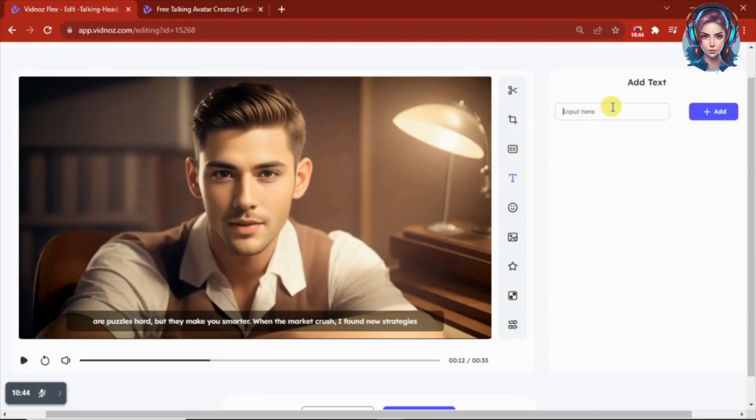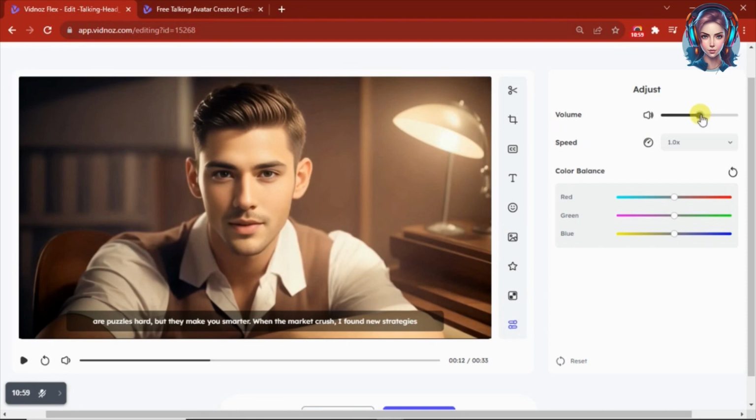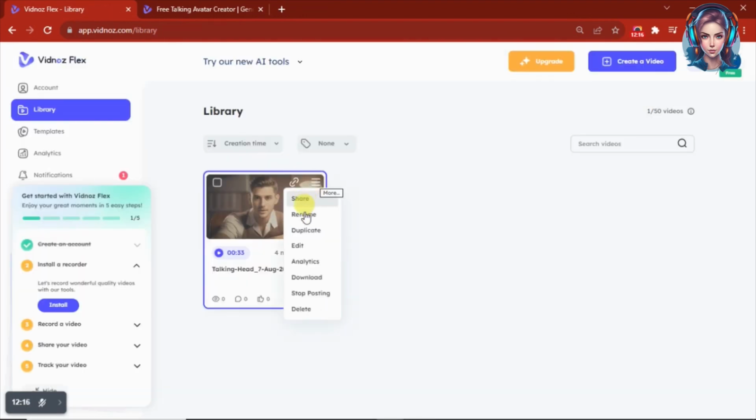You can also add text to the video, even you can also add emojis and images to the video. You can also increase or decrease the volume or speed of the video. So there are so many options, you can adjust your video according to your choices. After all the editing is done, click on the save icon and simply download your video.